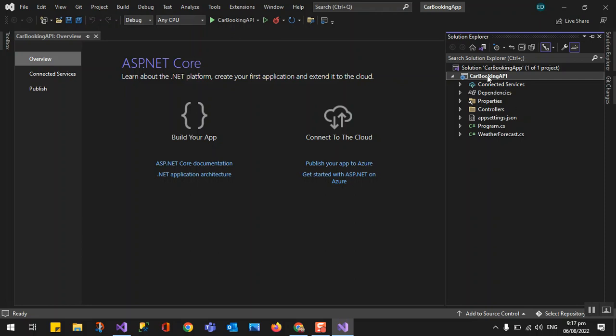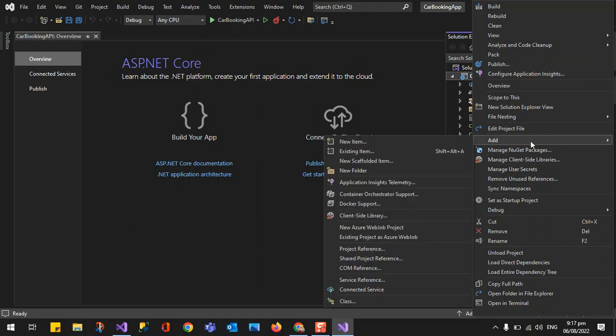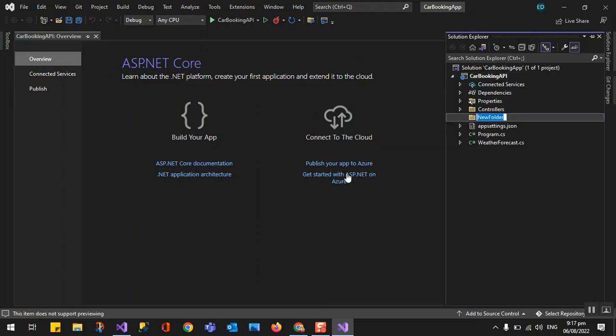Okay. So first I will have to create a folder. I will just segregate it. For example, this one is for the DB context. DB context is our class that will connect to our Entity Framework, I mean the ORM, to communicate with our database, which is the SQL Server. All right.